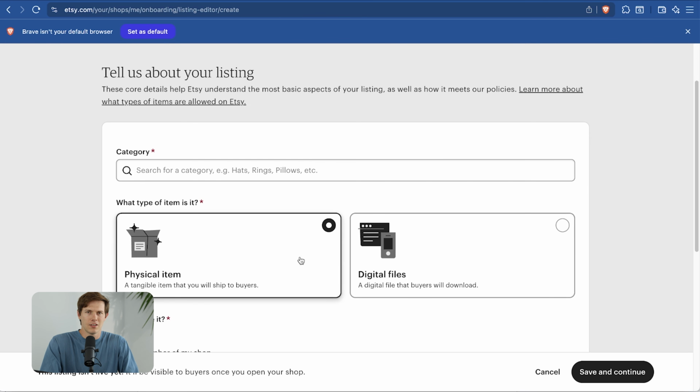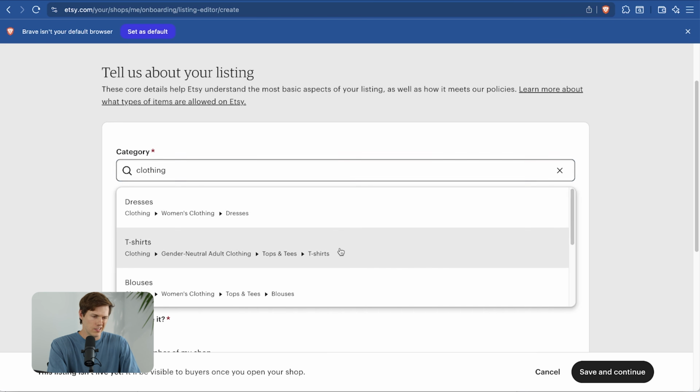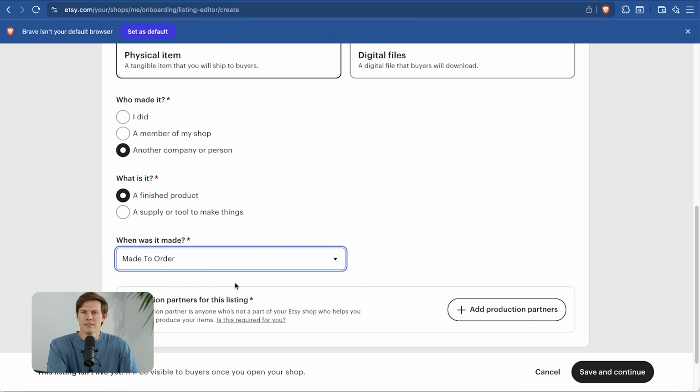And now we can tell Etsy a little bit more about what we're selling. So I'm going to be selling a physical product. This is print on demand, of course. And we could choose later if we want to sell shirts, hoodies, posters, whatever. But we're going to choose a category right here. Just for the first one, I'm going to say I'm selling maybe clothing. Let's say t-shirts. We'll just do t-shirts for now. And we can say down here, another company or person made it. And then when was it made? It is made to order.